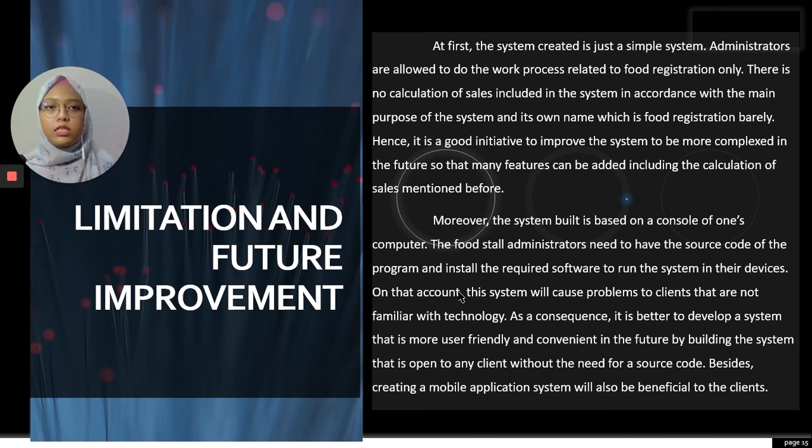Firstly, the system created is just a simple system. As you can see, I have shown you, it is just a simple system. Administrators are allowed to do the work process related to food registration only. There is no calculation of sales included in the system, in accordance with the main purpose of the system and its own name, which is food registration. So no calculation of sales, only calculation of the number of entries made, right? Hence, it is a good initiative to improve the system to be more complex in the future so that many features can be added, including the calculation of sales mentioned before.